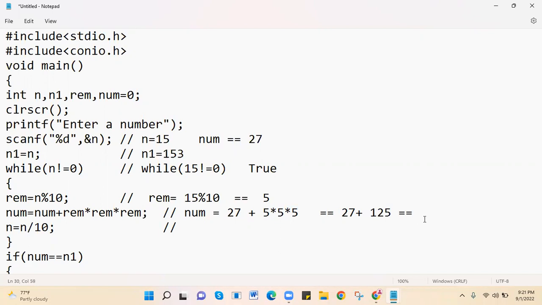27 plus 125. How much? 152. 7 plus 5, 12. 2 plus 2, 4. 152. Very good, beta. Okay. Now it will execute the third statement. What is the third statement? n is equal to n by 10. Is n 15 or 153? It is 15. It is nothing but 15 divided by 10. When you divide 15 by 10, what is the quotient? Which is nothing but 1. Why? Because 10 ones are 10.